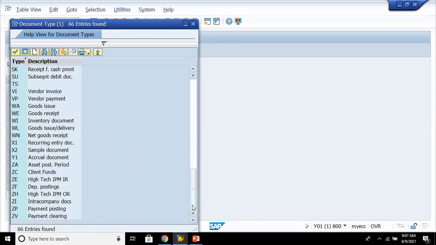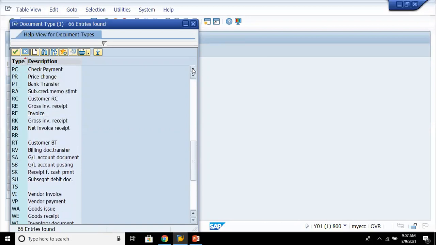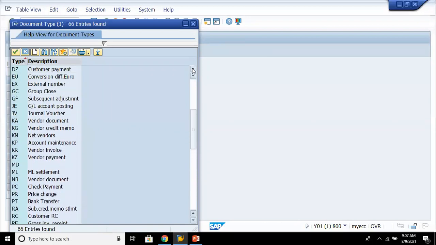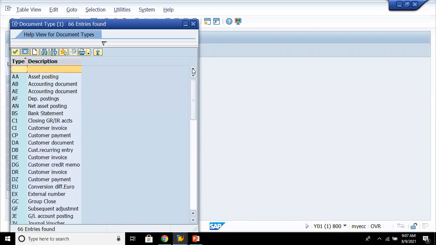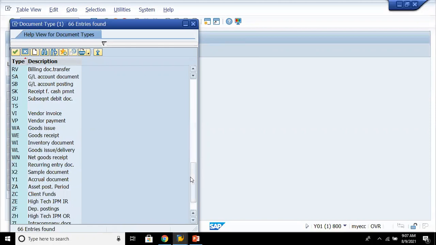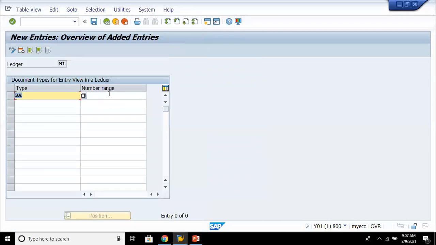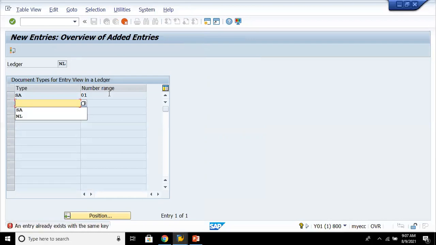So we set, as if now we will be going with the same number range. SE, and the number range we would assign for this is 01, and let us also go for another, 02. Yeah, it says an entry already exists, no problem. We will define SA, enter, save.